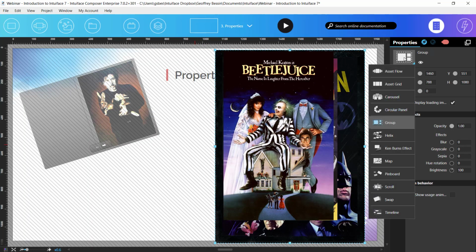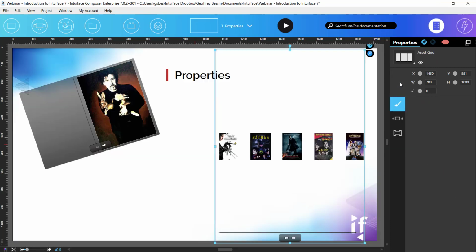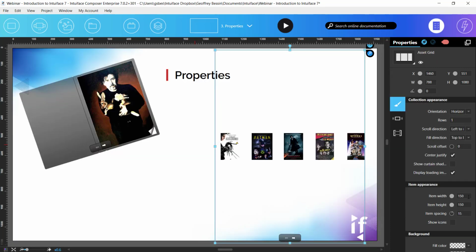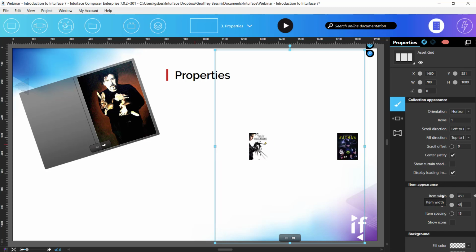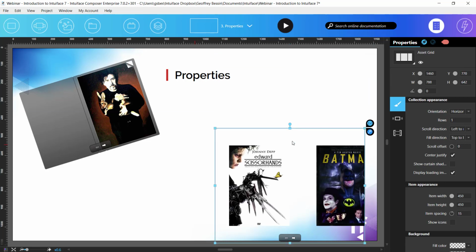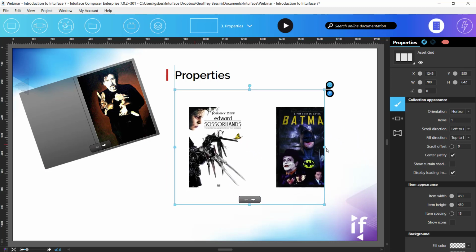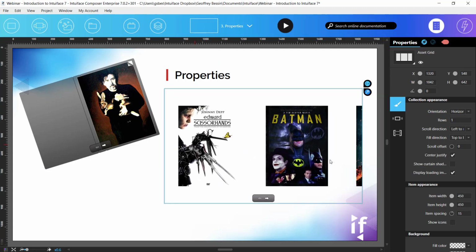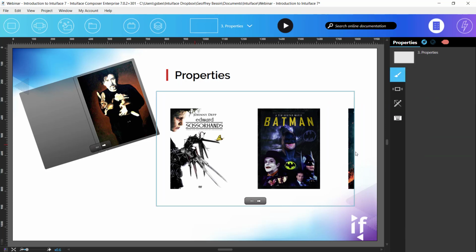Properties panel on the right, we'll make it an asset grid. We've got 450, 450 to make them a little bit bigger. Let me play with this a little bit more. Spread it out a tad. There you go. You can see 3 images now, right?